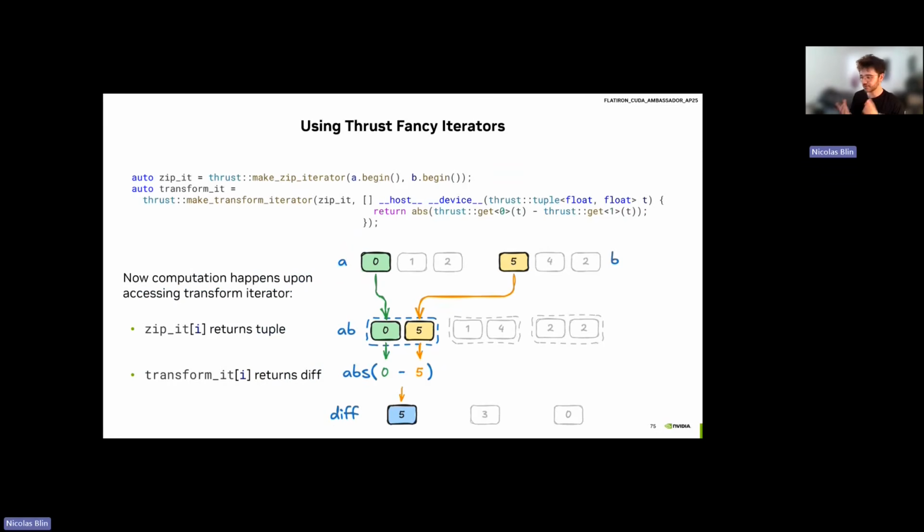So now let's compose things together. First, because we want to go through A and B at the same time to compute the maximum difference of the 2 vectors, we first need a zip iterator. The zip iterator, again, allows us to see A and B as a single thing. Then we're going to pass this zip iterator to make transform iterator. So remember, make transform iterator takes as parameters first an iterator, which it will use to know where it should find the data it needs to work on, and then what lambda it needs to execute on this iterator.